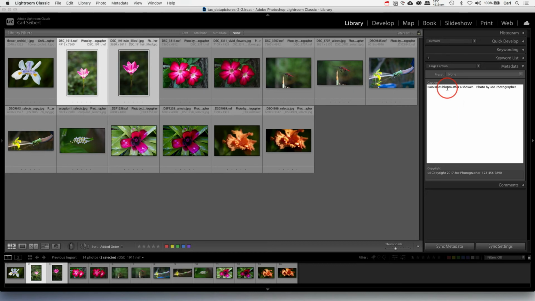Keywords, by and large, are terms that people might search for that might not appear in a caption. Keywording is an expansive subject. There are a number of videos about it on this channel and many, many written words in my blog. If you're interested in keywording, I commend all of those things to your attention.